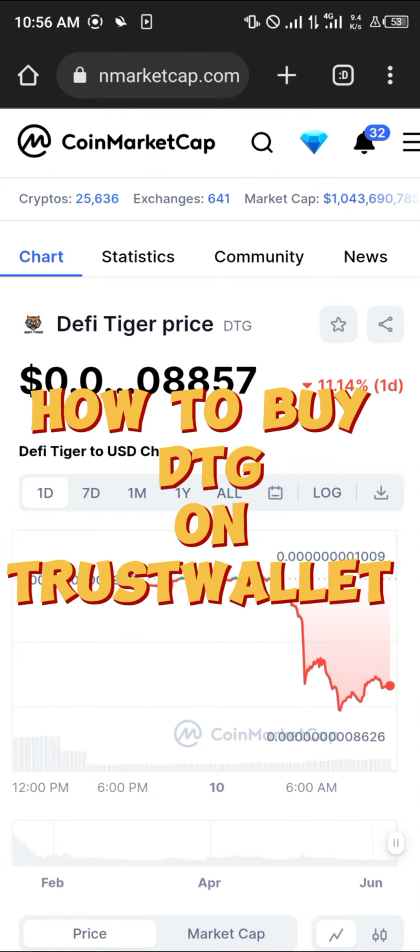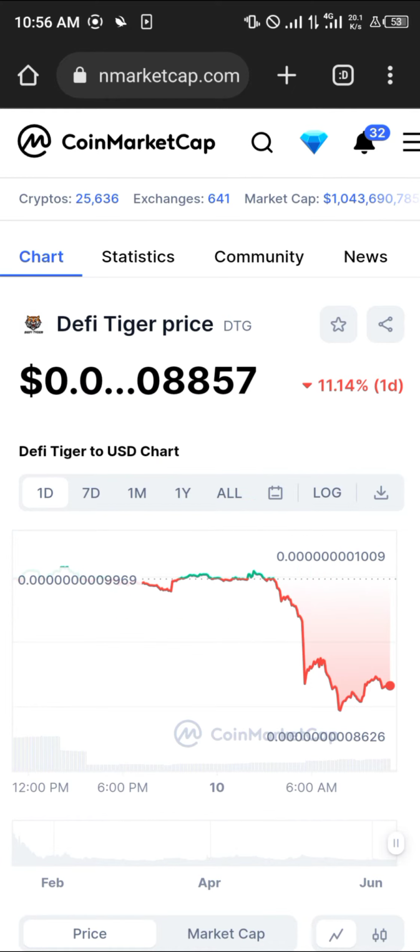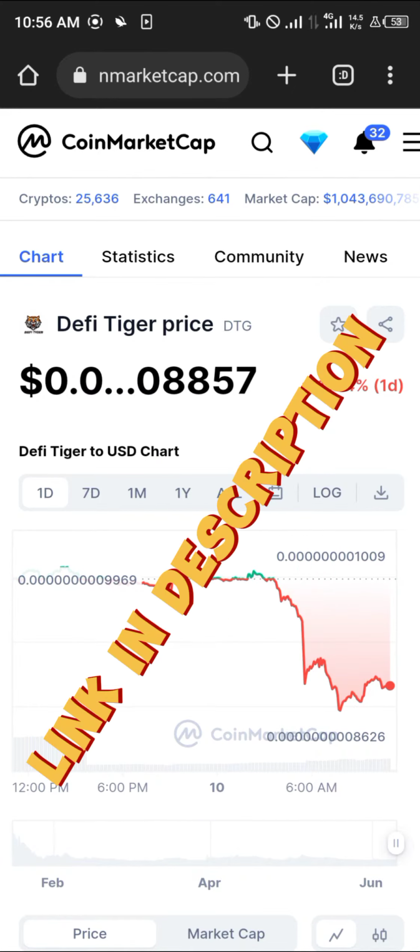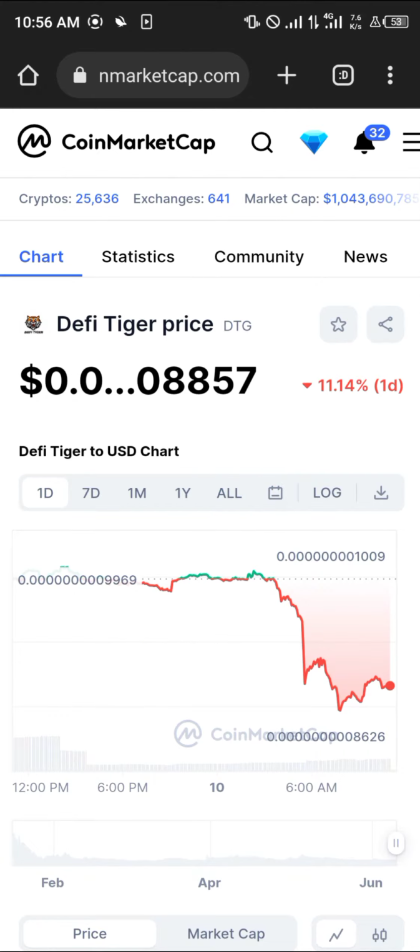And in this short tutorial video, I'm going to be showing you how you can buy the Defi Tiger coin or token on your Trust Wallet mobile app. Our first step is to recognize the site we're on, and that's coinmarketcap.com, link in the description. This is what we're going to use to get the contract address for the Defi Tiger.